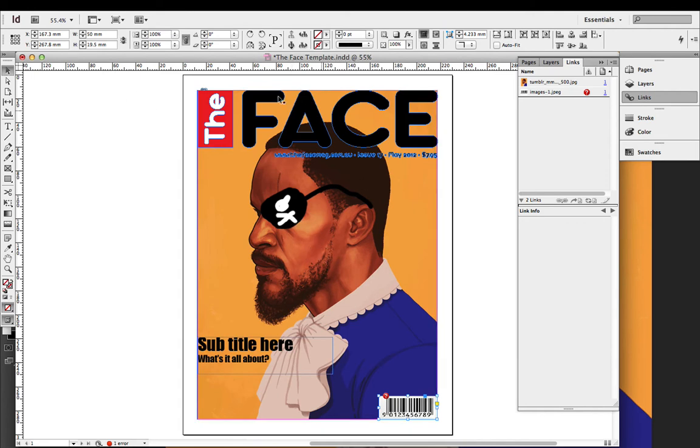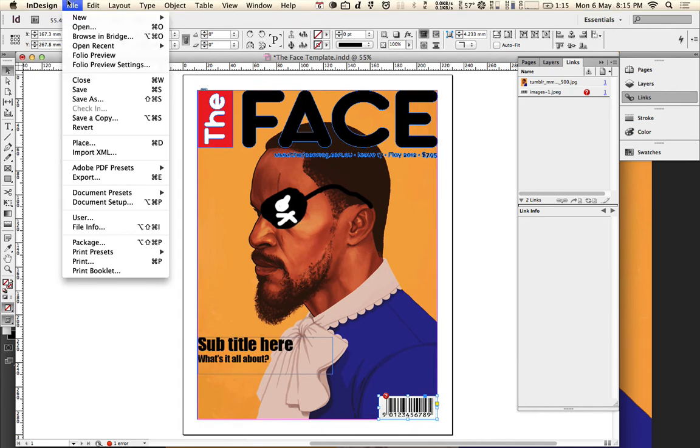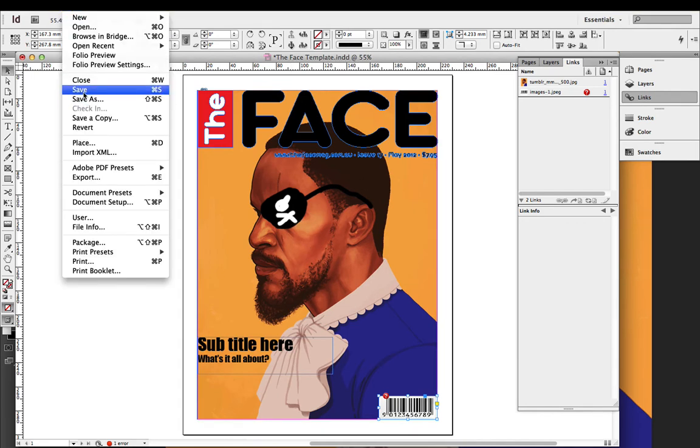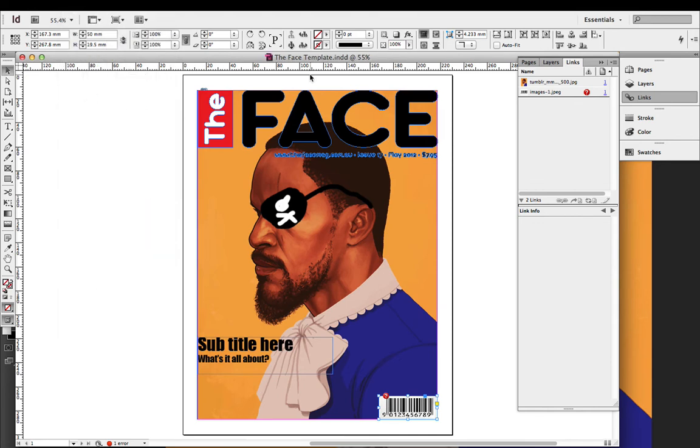So one last thing is you can save this, okay? So if I save this, what it's going to do is it's saving an InDesign file. It doesn't save, like I said, the images. All it's saving is that InDesign file. So if I send that file to somebody else and they open it, same problem. They'll have those linking problems because this image is sitting on my desktop.